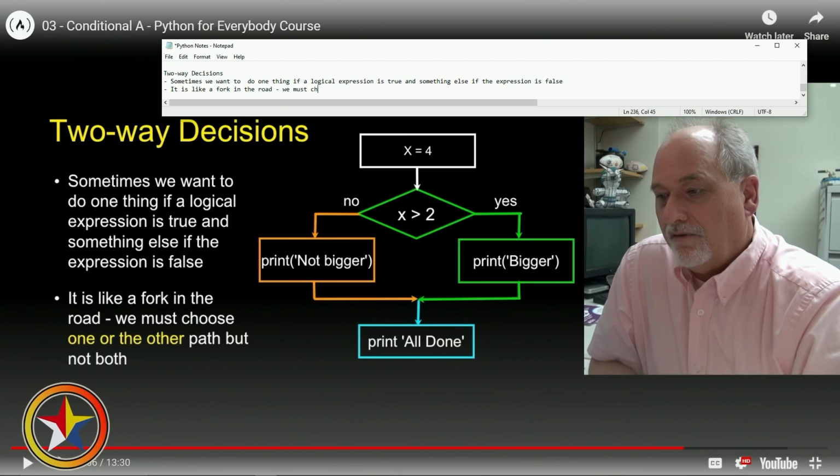We must choose one or the other path, but not both. All right? So like one of those or this or that. Anyway, so x equals 4 right here. Is x greater than 2? Yes, it is. Print bigger. If x is not greater than 2, we're going to print not bigger, right? And then no matter what's going on, we're going to say all done. So is x greater than 2? Print bigger, else not bigger. Just that easy. I mean, it's really that easy.